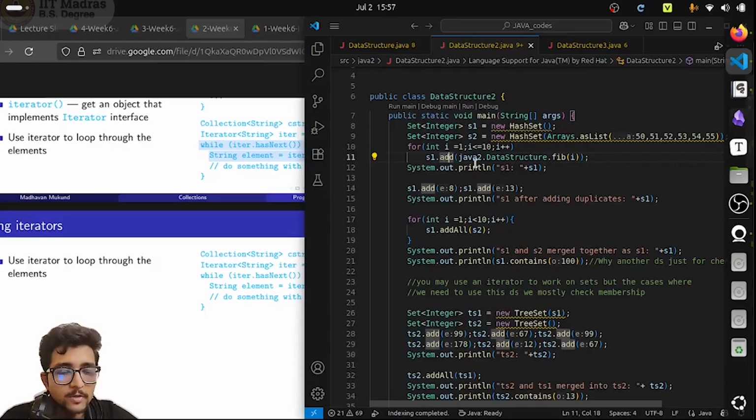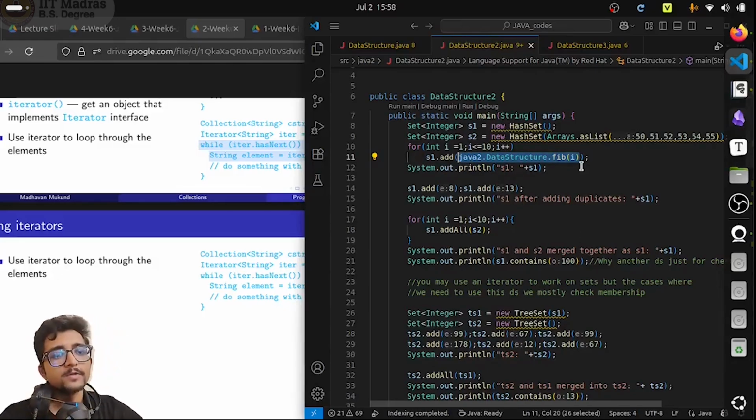Okay, so s1.add. The way we are adding here is a little different; I have intentionally done it this way. I am again adding the Fibonacci numbers, which we have already added in the case of the list. Similarly here also we are adding the Fibonacci numbers, but this might be a little difficult for you to understand. Now we are writing java2.datastructure.fib. What is this? We have not done anything like that.